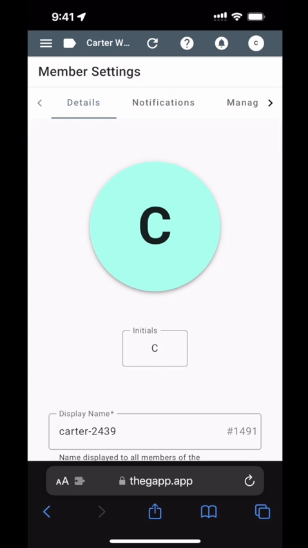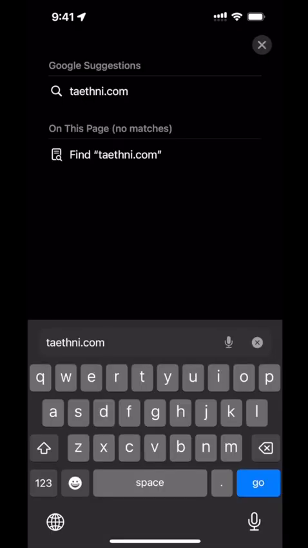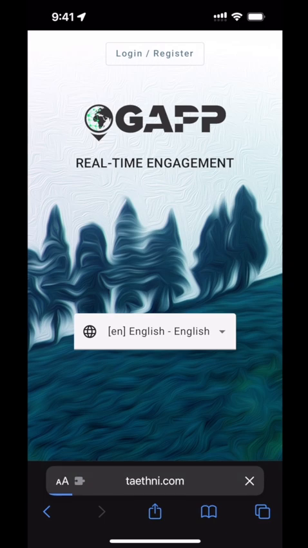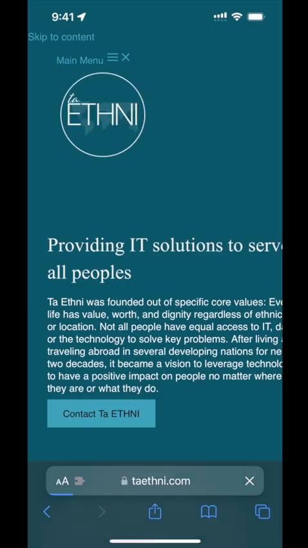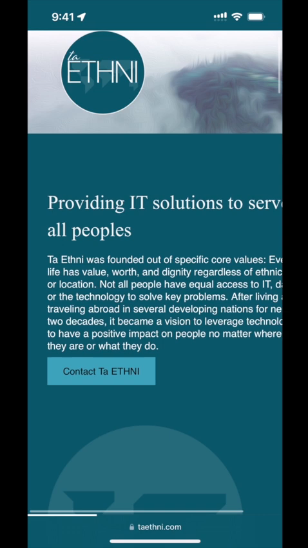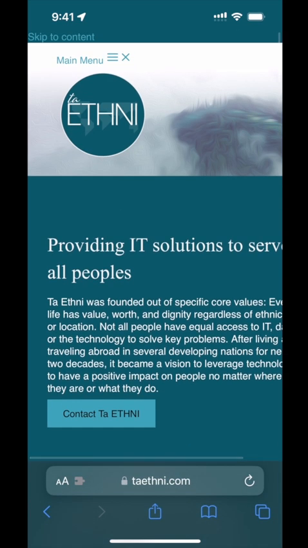This is not any tier higher than the free tier. So this is the free tier. If you do want to see a breakdown of the different tiers, just go to taethne.com and it will show you pricing and what's included. From my understanding, there will always be a free tier available for the gapp.app.